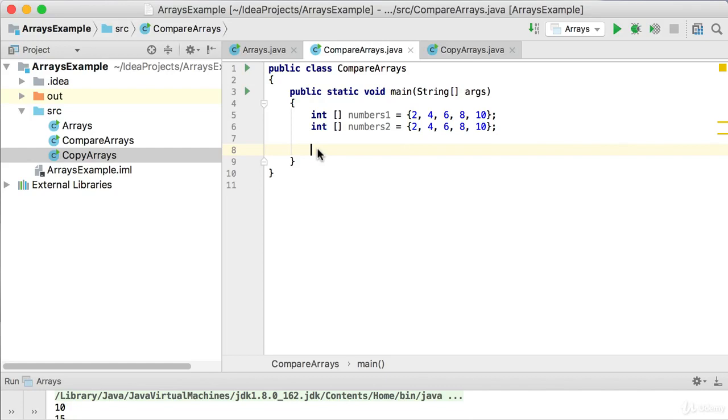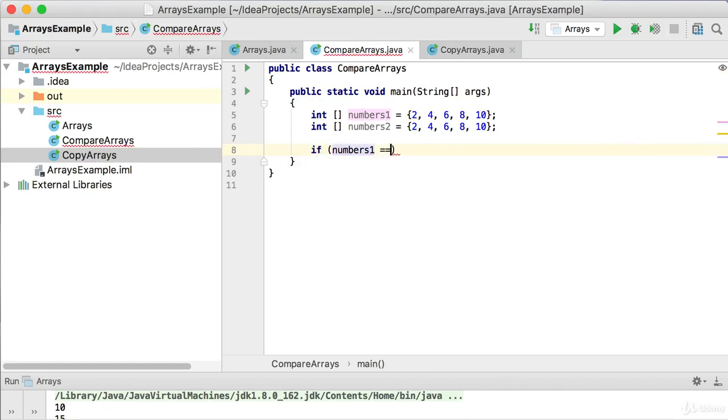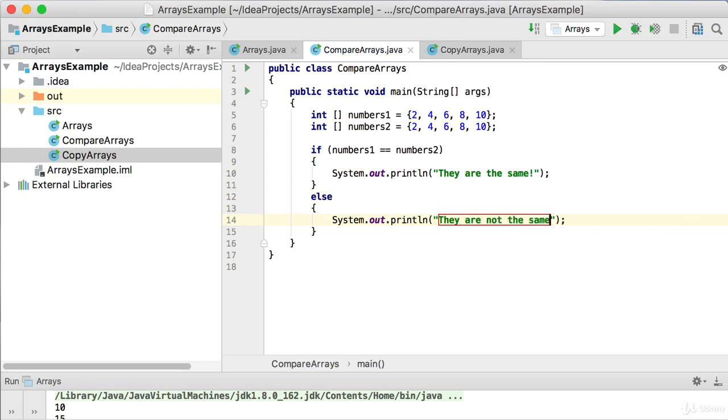So in this case, we could say if numbers1 is the same as numbers2, then print out that they are the same. And if they're not the same, we go to the else and print out they are not the same. Let's look at the logic of this one quickly.